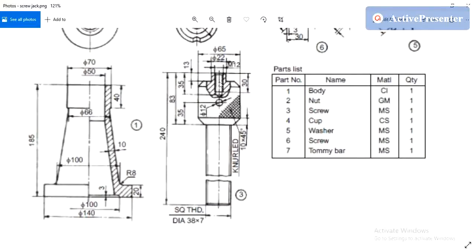Next, this chamfer we need to provide on the side, on the top and at the bottom.